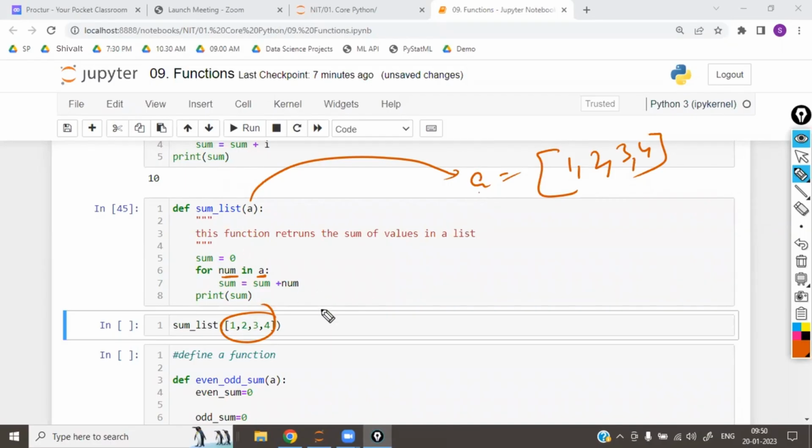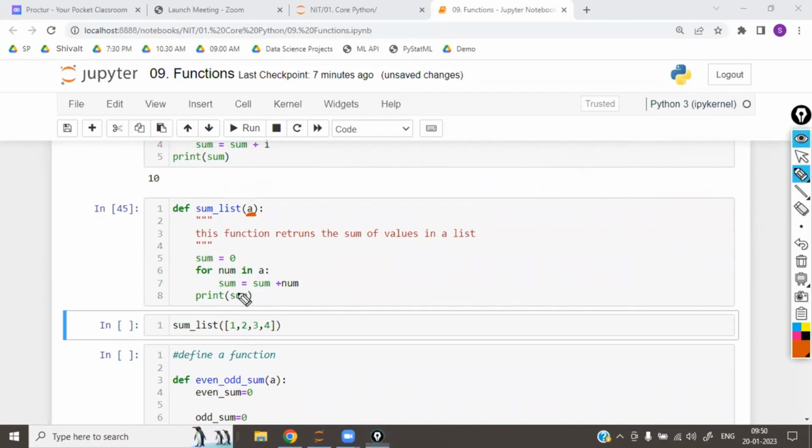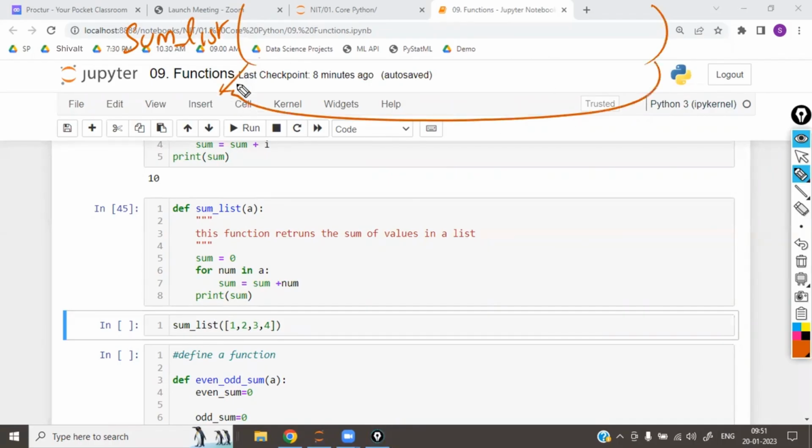Is that clear? Whatever the number of arguments are there, here the number of arguments should be the same, because it is just assigning the variable. Here, a list you have given means the list of 1, 2, 3, 4 is stored in a. It is not storing 1, 2, 3, 4 separately. Please observe this function very clearly. sum_list is the function name. These two brackets are called function brackets.